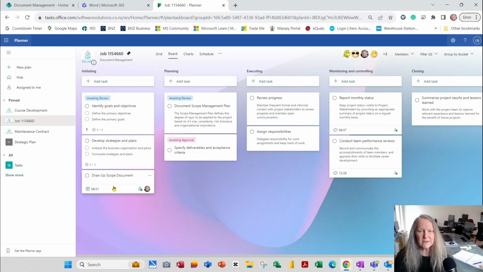And there it is. So part of the initiating process for this project plan is to identify the goals and objectives, to develop strategies and plans, and then to draw up a scope document.